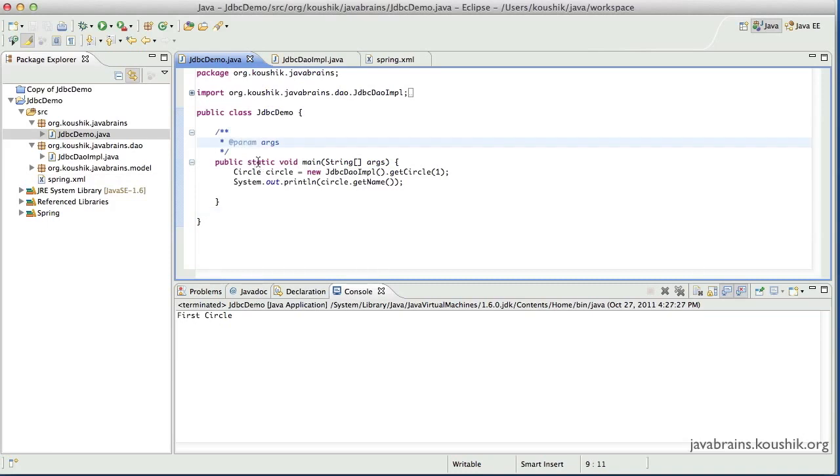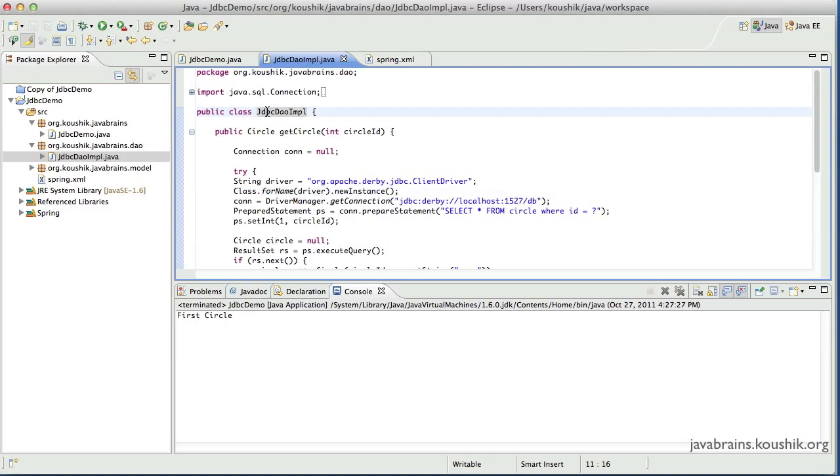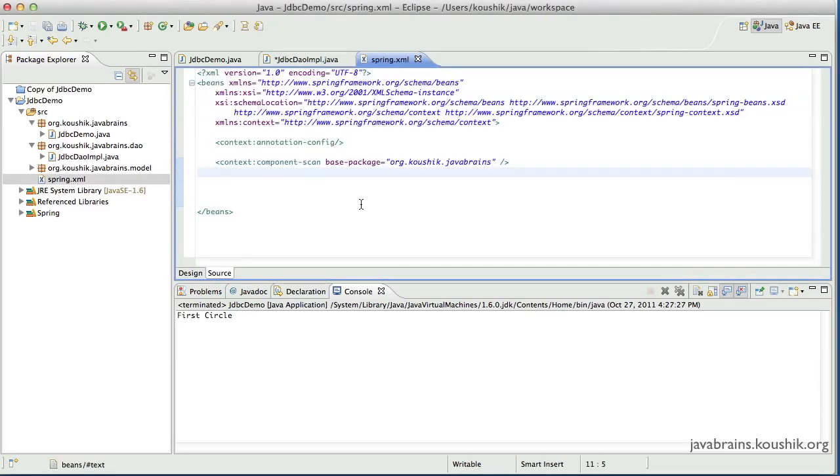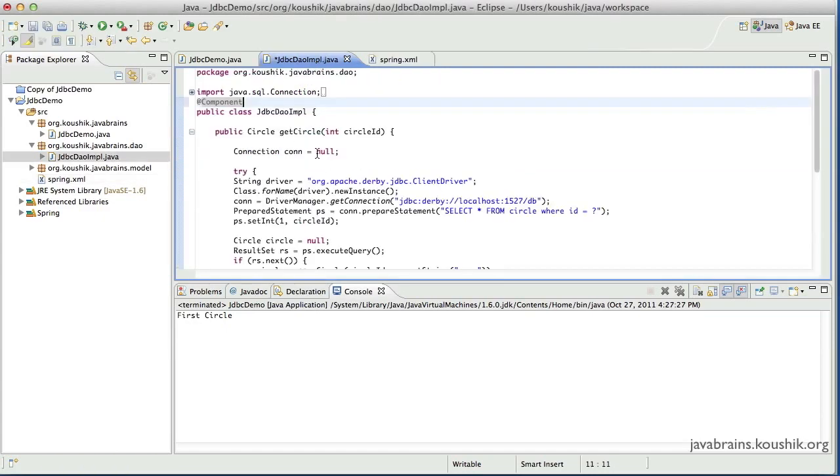Now, if you notice the main, I'm creating a new JDBC DAO IMPL. Well, since we have Spring, no need to use the new, we can use dependency injection. So let's do that. This DAO IMPL is going to be a bean, a Spring bean. So I'll use the @Component tag to mark this as a Spring bean. And of course import it as a stereotype. Now, since I have used the component scan, this class is automatically going to get registered as a Spring bean with the name jdbcDaoImpl, of course with j in small case.